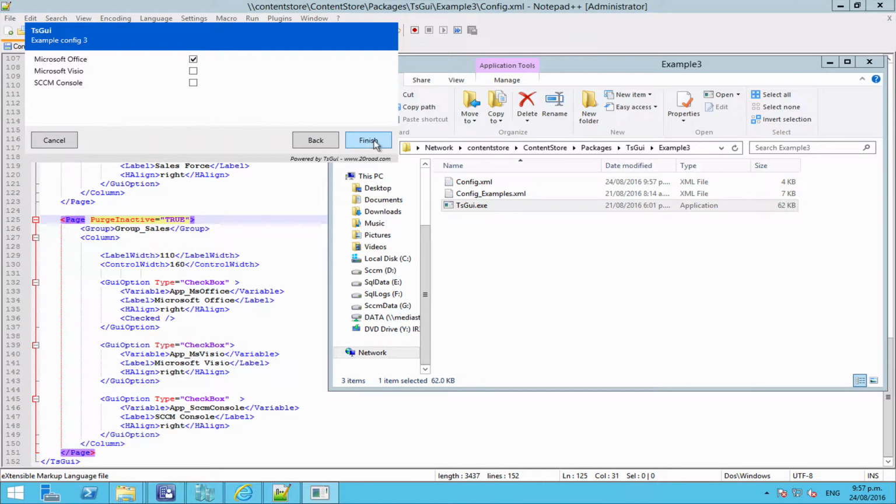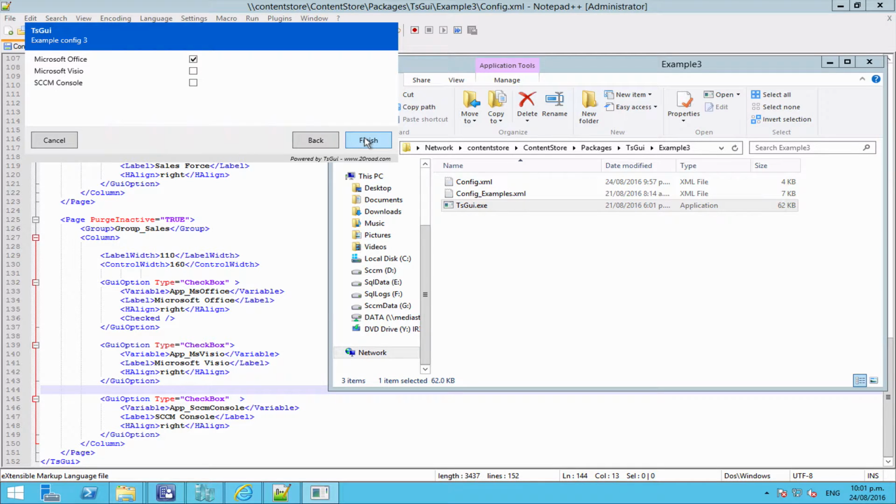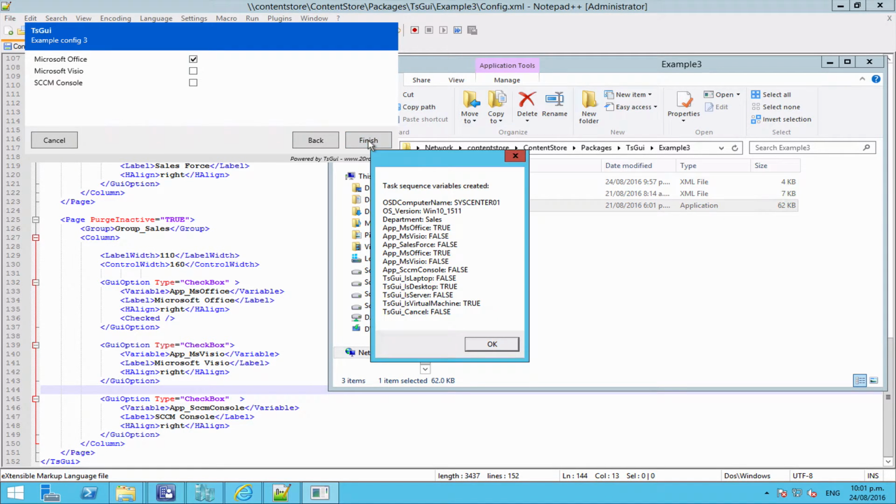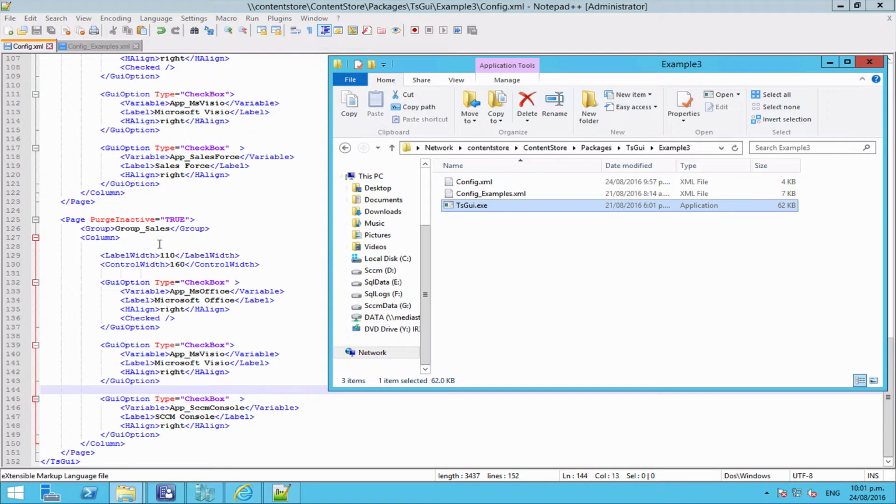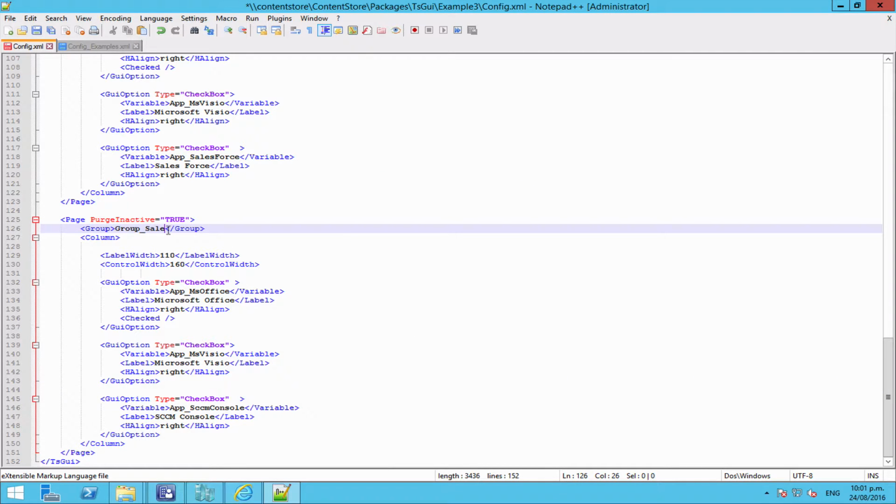So here we've got our, oh no, what have we done? Right, so it seems like I've made a quick typo in my config, so let's go back for a second. You can see here that we've still left our sales group assigned to our IT page. So let's quickly change that.